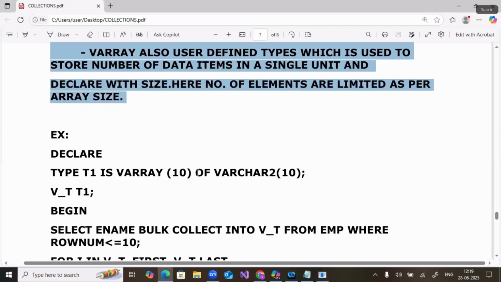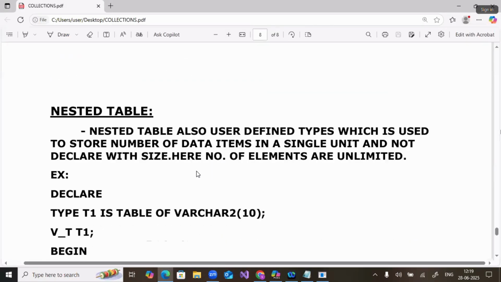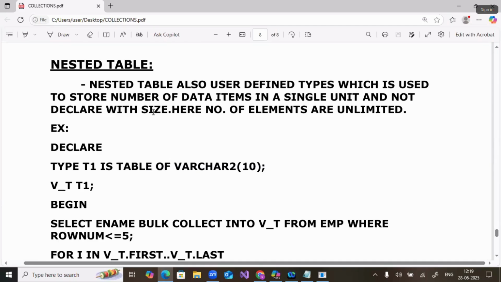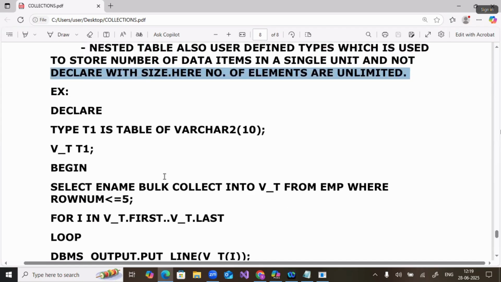So here the type we are using is called a nested table. A nested table is also user defined, which is used to store a number of data items in a single unit and is not declared with a size. Here the number of elements is unlimited. So now we can see the type name is TABLE OF, that's it. Is there any size representation? No. So no size representation, just the data type we are taking.